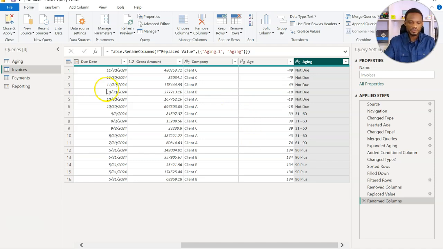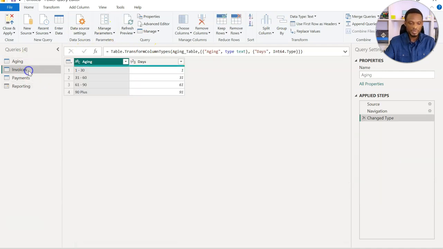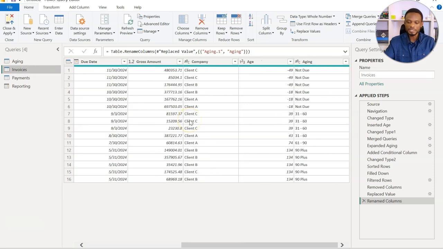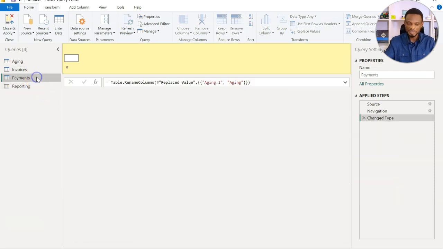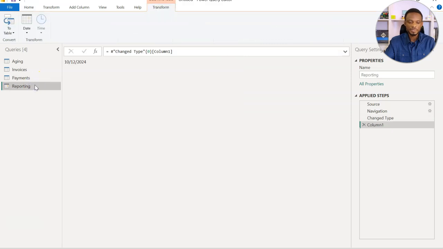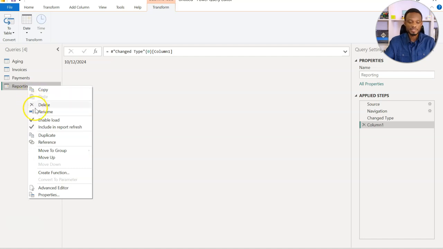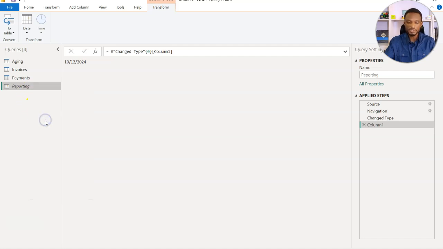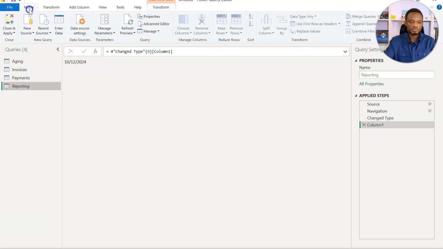Okay. So we are almost done with our query. We have our aging, which is here. We have our invoices, which now has pulled in the right labels. We have our payments, and then we have our reporting. We are going to load, but for our loading purposes, we really will not need this reporting name. So I'm going to right click on this and disable the load, so it doesn't come along in the Power BI report. It will still be refreshing though. So I'll come to home and click on close and apply.